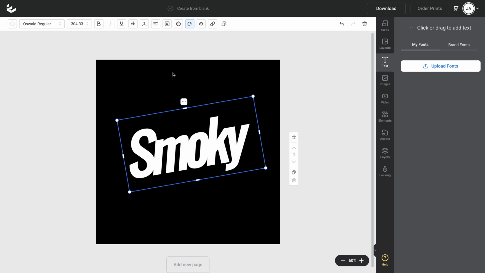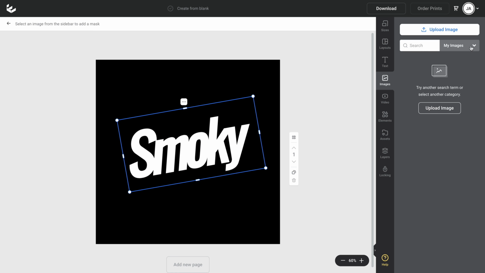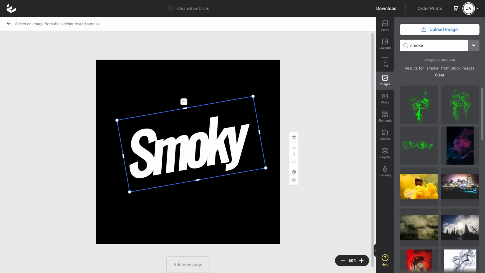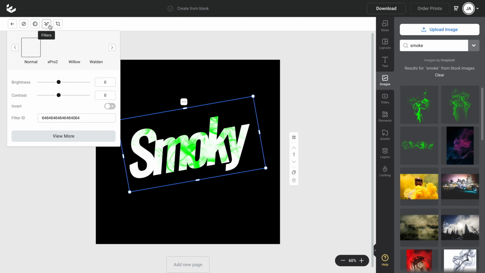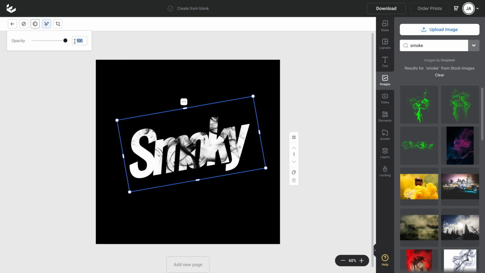So with the text still selected, click on Mask from the action bar, which opens up your images. Select Stock Images and search Smoke. As you can see, it drops straight into our text. I want to update the color to the same as my background. So click on Effects and bring the brightness slider to -100. Then click the opacity and set it to 40.